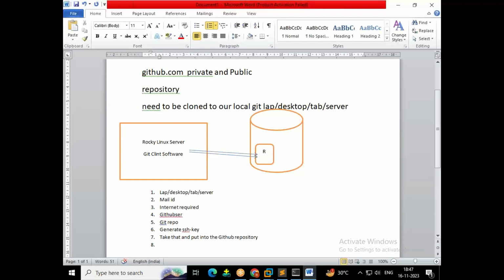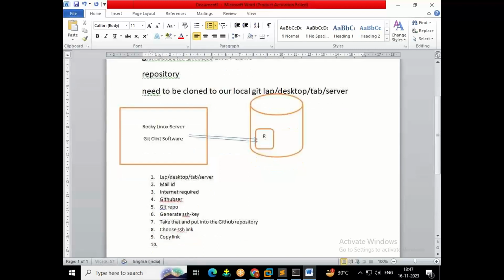Next, choose SSH, then a link. Yes, copy the link and come to the local machine. Yes, the local machine, whether it is a laptop or desktop or tab or whatever it may be. Yes, apply that git clone with the remote GitHub URL.